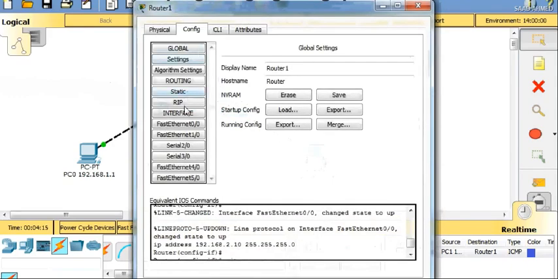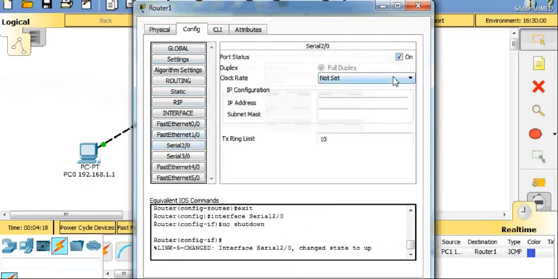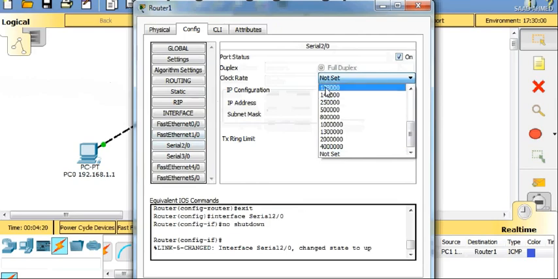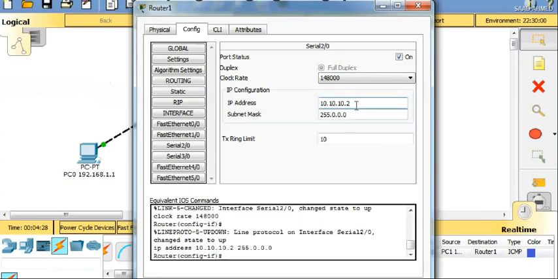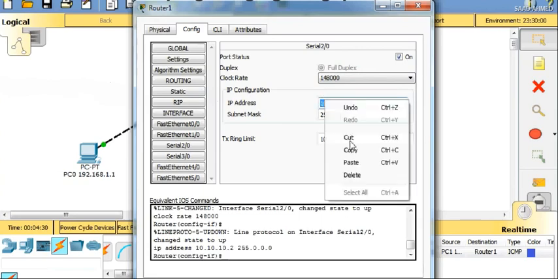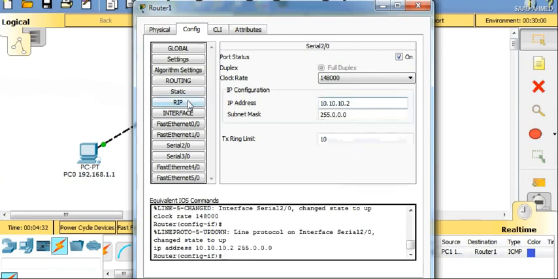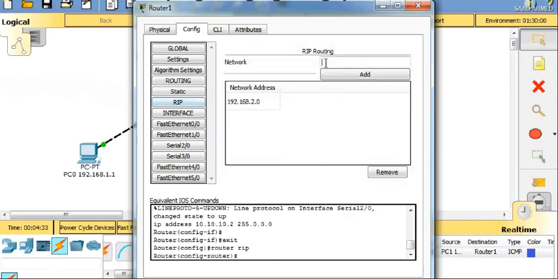Now router, port status on, serial 1/0. IP address will be 10.10.10.2. Copying it and pasting into the RIP routing, and the network is also added.